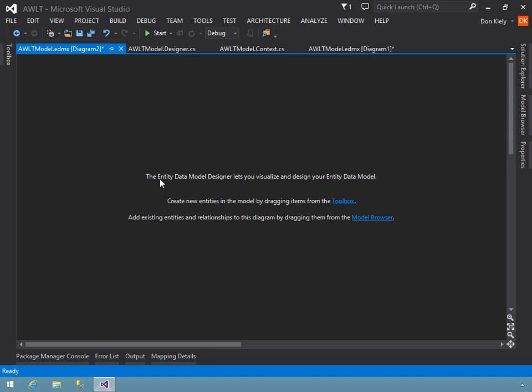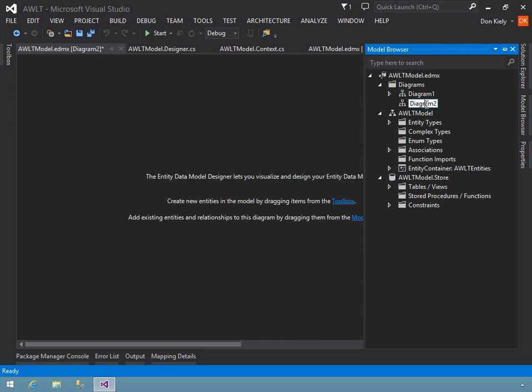And it says the Entity Data Model Designer lets you visualize and design your entity data model. You can create new entities in the model by dragging items from the toolbox. And you can add existing entities and relationships to this diagram by dragging them from the model browser. Okay, so the first thing I'm going to do is come over here to Model Browser, and I want to rename this. This is going to hold various objects that relate to the products within the model.